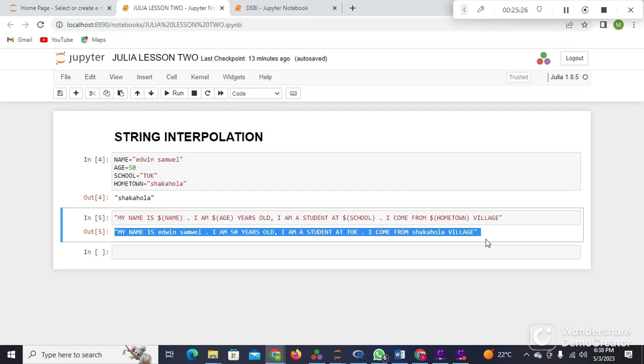So you see, what we have done is we have interpolated this string to accommodate the variables that we had in cell 4, input 4. We had four variables: name, age, school, hometown. Then we had a string with blank spaces. We filled the blank spaces by inserting those variable names using the dollar sign.